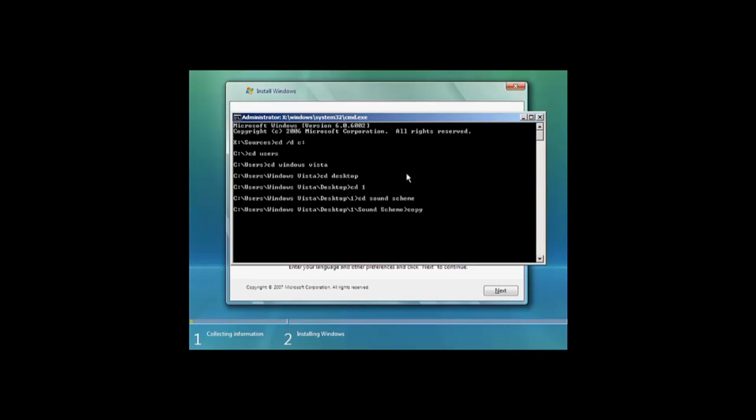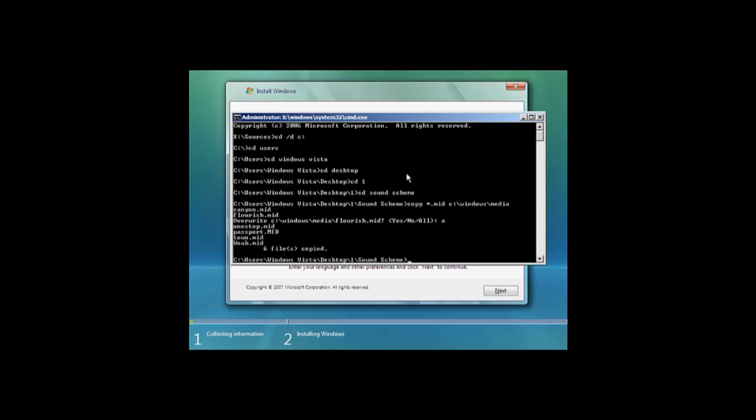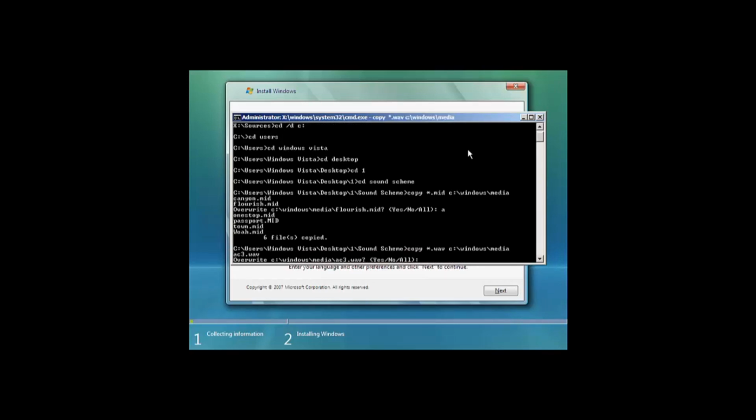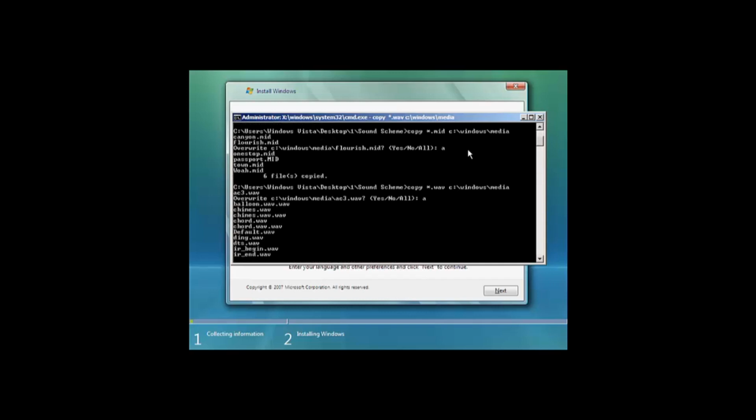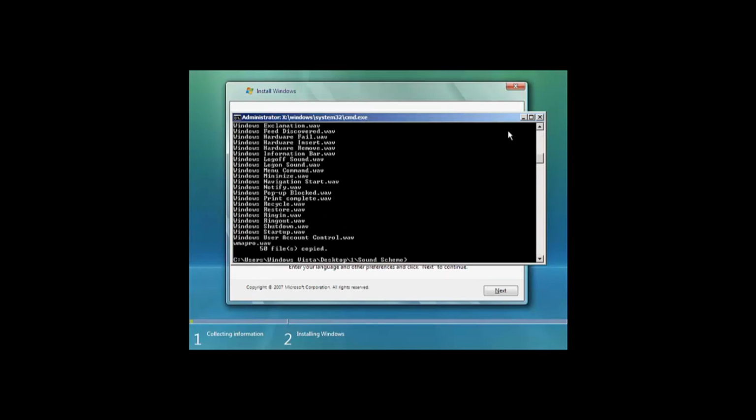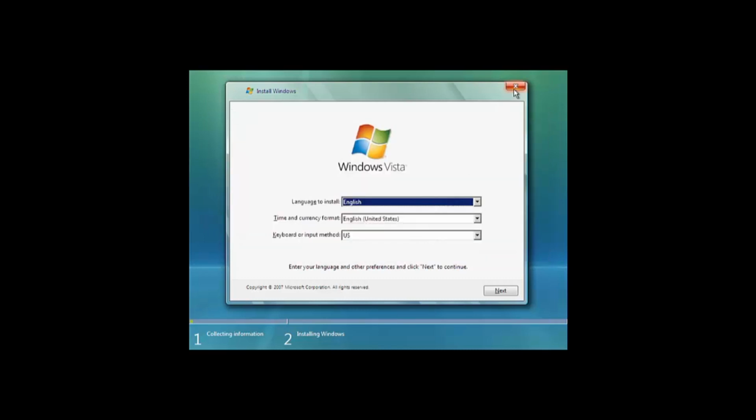Firstly, type copy *.mid, which is the mid files, to c/windows/media, then type A on your keyboard, which again copies those files over, and then type copy *.wav, which is a wave file, to c/windows/media, and it should copy all of them. Once you type A on your keyboard, it should overwrite every single one of them. So that's it. You're done for this part. You're done for the one folder.